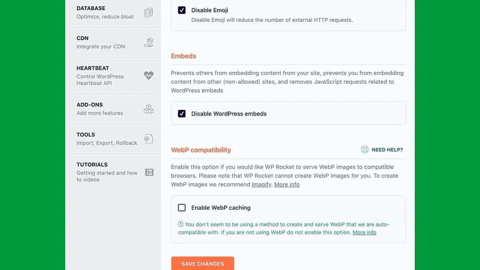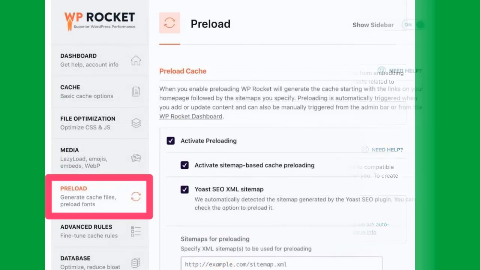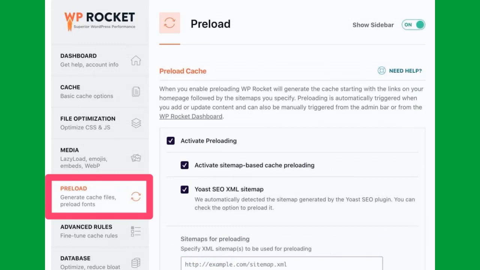WebP compatibility. Enable the Enable WebP caching option if you want the WP Rocket plugin to provide WebP images to compatible browsers. Note that the WP Rocket plugin does not create WebP images for you. 5. Preload WordPress links and fonts.